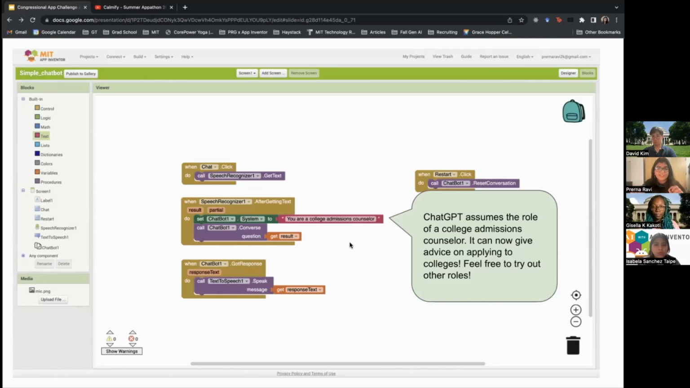I'm going to pause for a second just so that you can think through this for a minute and think about what role you want ChatGPT to assume.